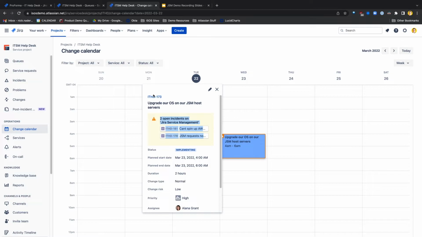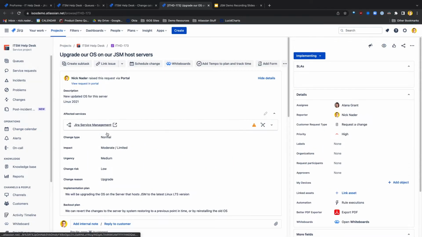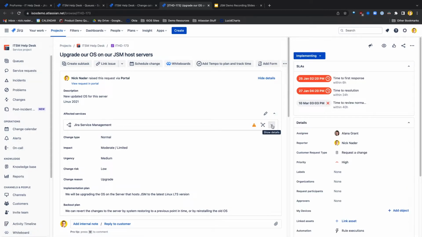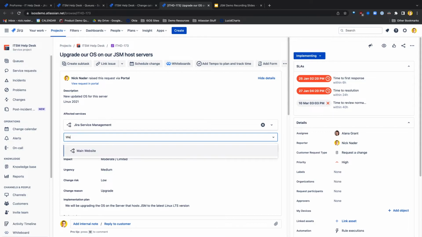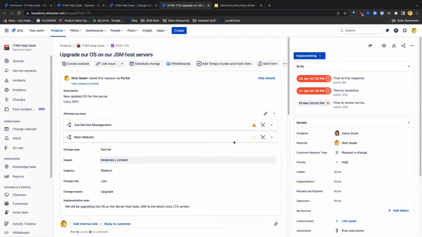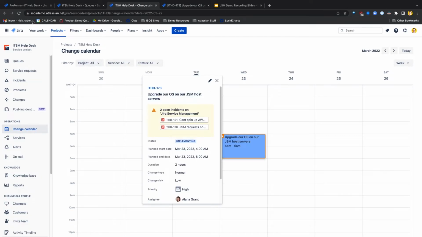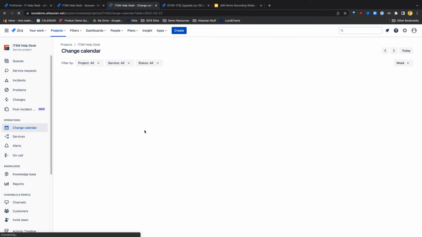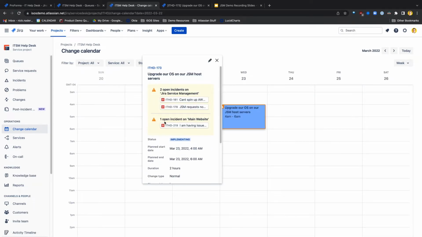So if this change were to be against our main website, and we can switch that here just to kind of demonstrate and go full circle on this, and say, hey, this is also against our main website service. And then we look back at that change calendar here. Gotta refresh it. Then we'll see that ongoing incident that we have with the main website as well. And you can see this is the incident that we were viewing at the beginning of this section, having issues viewing that content on the main website.